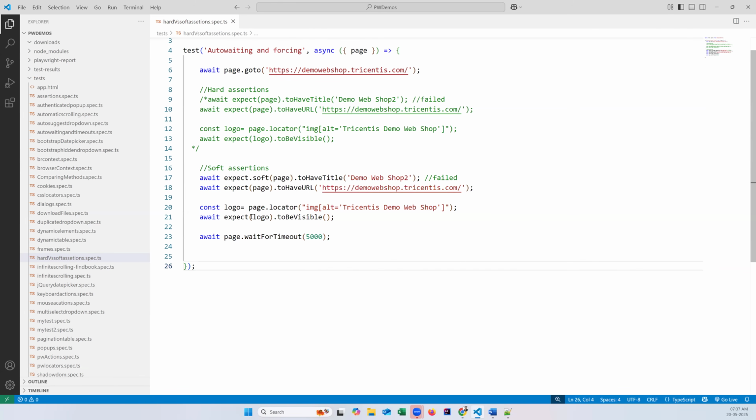That's it. For every expect, simply add soft. So that becomes a soft assertion. Simple. So expect dot soft is a soft assertion. Only expect is a hard assertion. And the rest of the things are exactly the same. Now what will the behavior be? The first assertion will definitely fail and it will be marked as failed, but the rest of the assertions will execute without termination of the test.